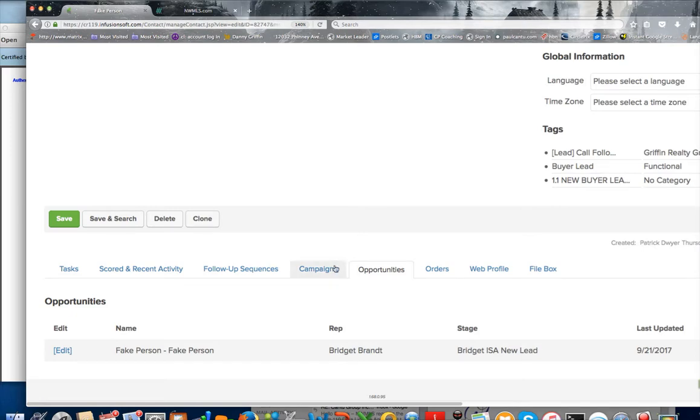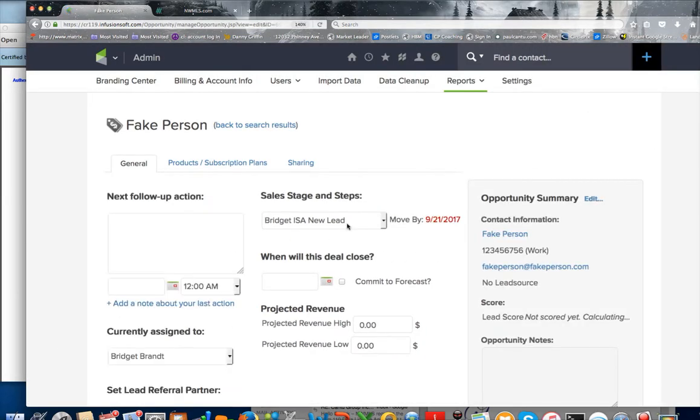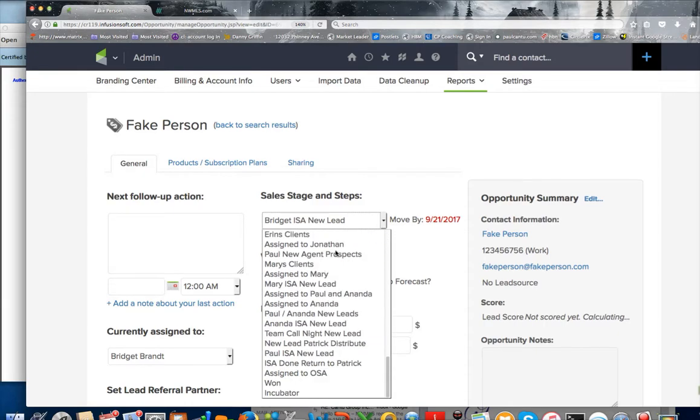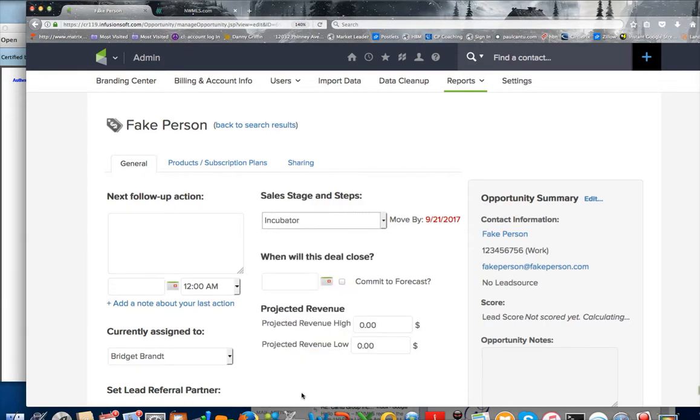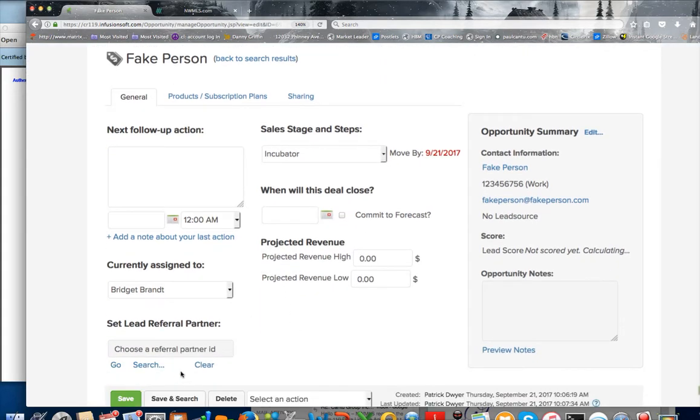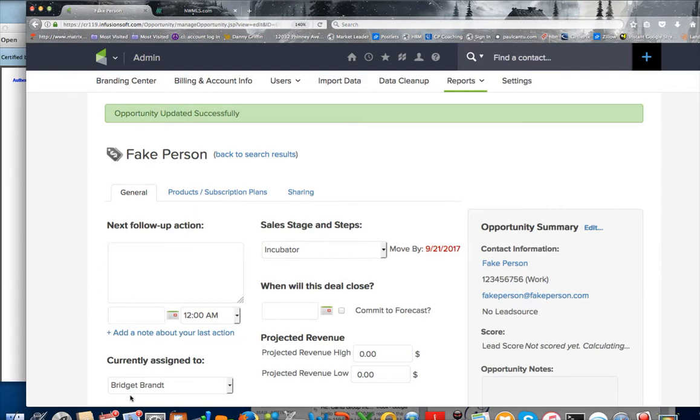So what you do is you go to opportunities, you click edit over here on the left hand side, and then you grab this drop-down menu, and if you scroll all the way to the bottom, it's the incubator stage, and then you hit save. It's because we're incubating this lead, like a bird on an egg, until it's ready to hatch. Right.